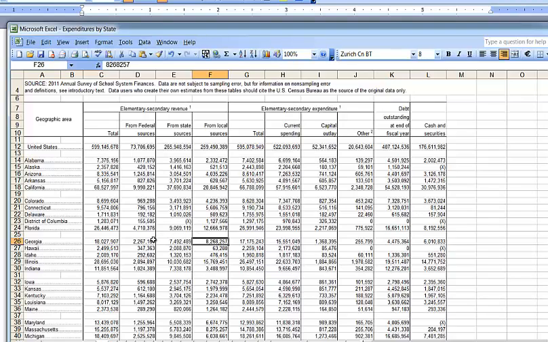So what we're going to do is take those three figures and put them into a pie graph so that we can see the differences. And then we're going to do that for about 4 other states as well. So let me show you how we're going to do it.